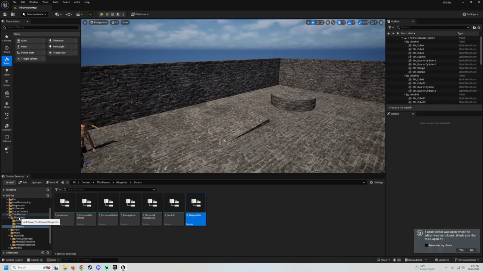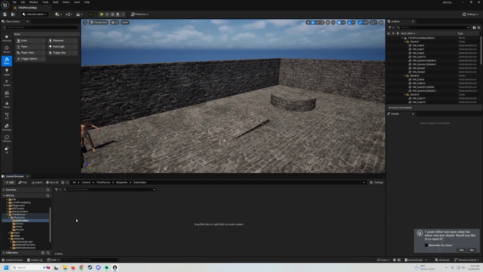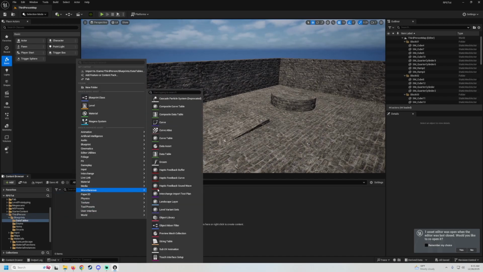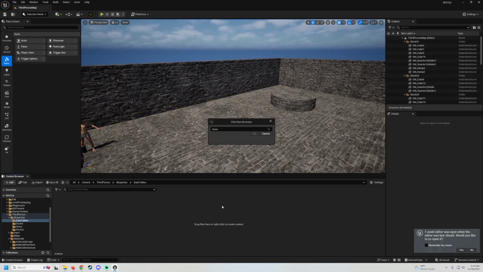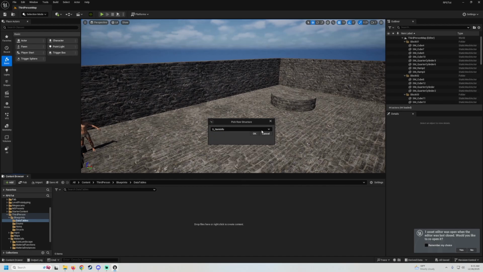So what I'm going to do now is go to my blueprint folder and make a new folder in here. We're going to call this data tables. We're going to open this guy, right click, go to miscellaneous and add a data table. And we're going to search this drop down here for our S item info. We're going to click OK. We're going to call this DT underscore items, and then we're going to open this guy.